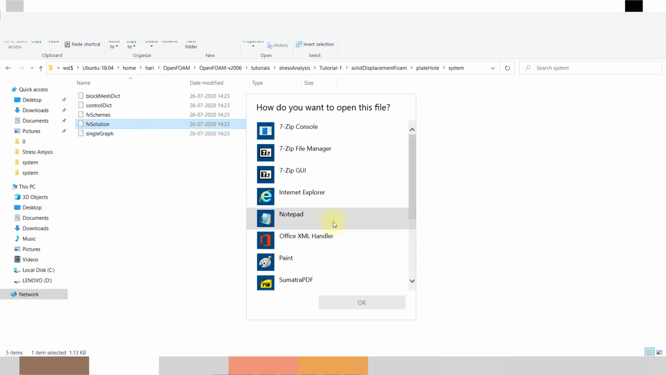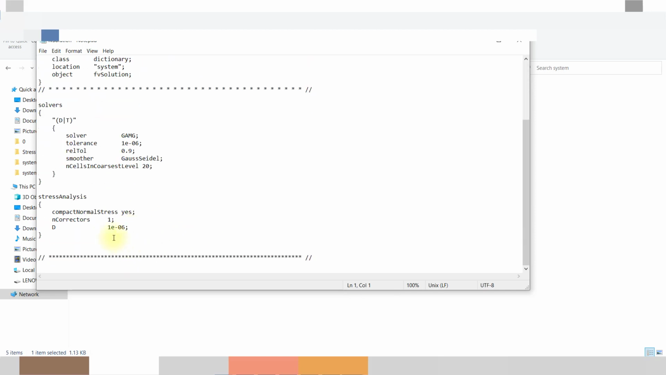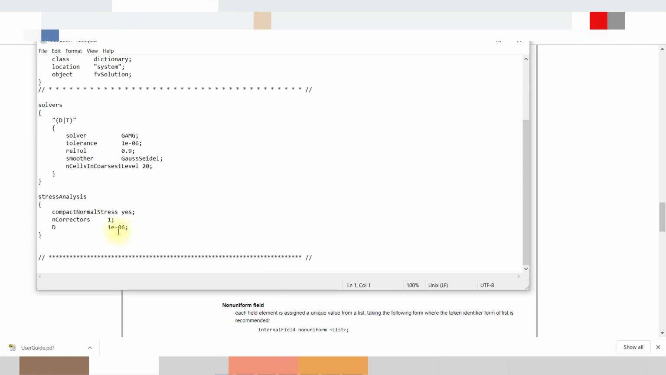Now we'll go for fvSolution. You can see that our solver is GAMG. Tolerance is 1e-6, and we will use the Gauss-Seidel smoother. And the same for the displacement criteria, which is 1e-6, or nCorrectors. You can go here and find what nCorrectors is and so on. So in this way you can change or manipulate our convergence criteria.